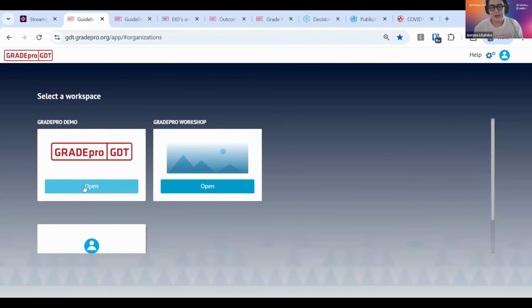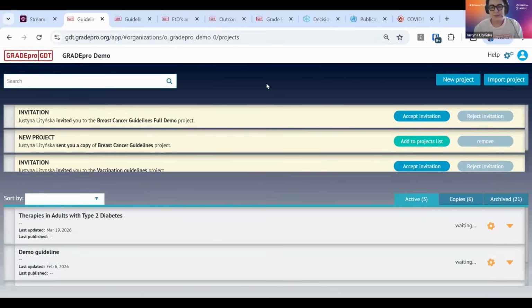And when we enter any workspace, we see the second highest, which is the project screen. That's the list of all projects in a workspace. So that's where you create projects.